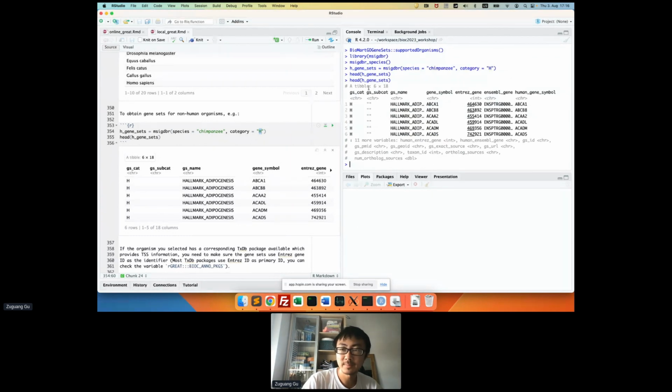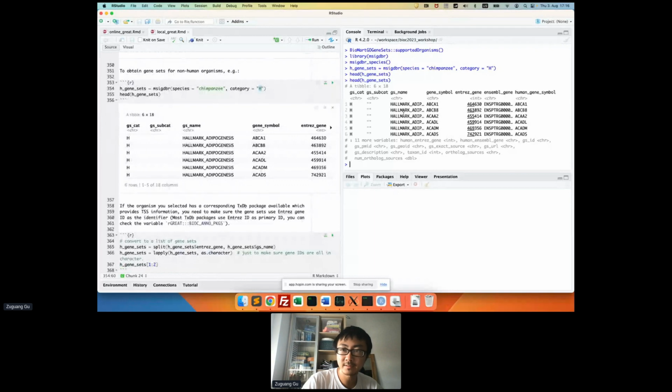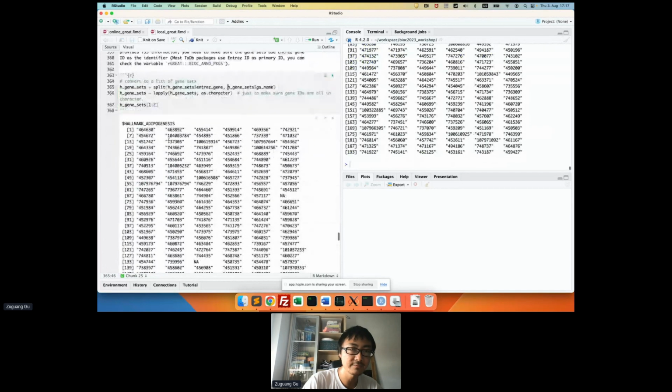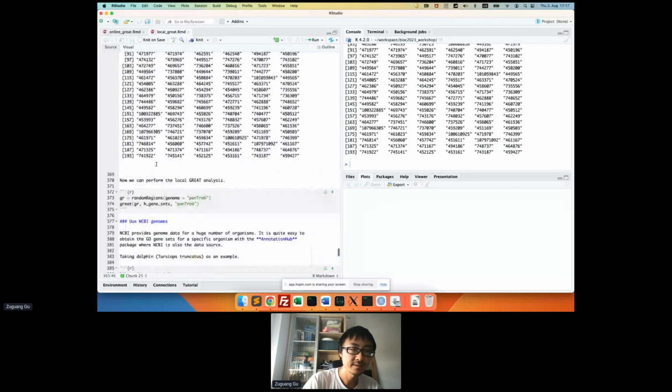So it's basically a table. And to use this gene set for the GREAT analysis, we need to convert it to a list of gene vectors. We take this column, the gene set name, which is like a gene set ID, and the intrinsic gene column. You can take these two columns out and apply this split function. We can get a list of genes.